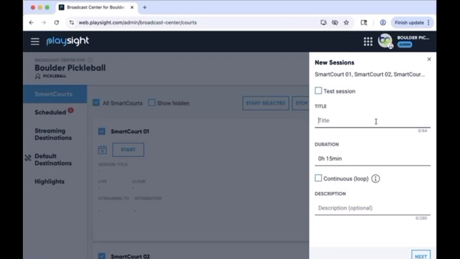First, you can title it, whether it's a tournament, a practice, open play, or a lesson. You can select it here and also type it in yourself. Once you have a title, you can then move to setting your duration.